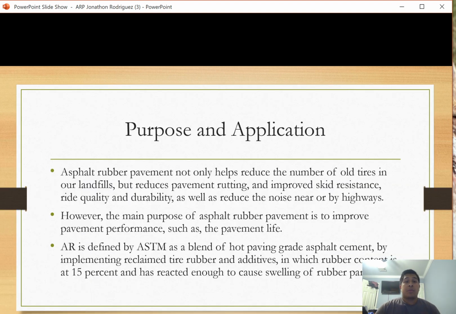Asphalt rubber pavement's purpose and application. Asphalt rubber pavement not only helps reduce the number of old tires in our landfills, but reduces pavement rutting and improves skid resistance, ride quality, and durability, as well as reducing the noise near or by highways. However, the main purpose of asphalt rubber pavement is to improve the pavement performance, such as pavement life.